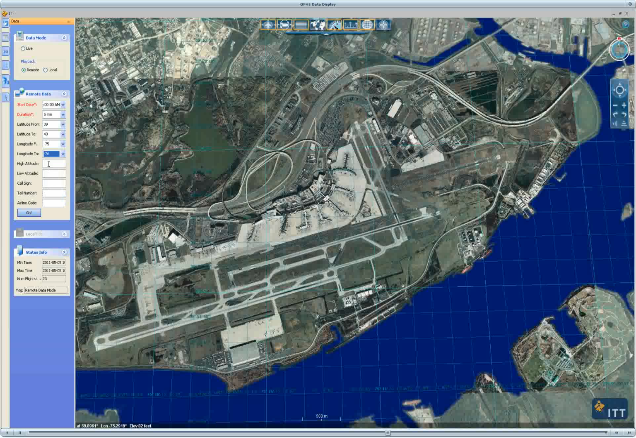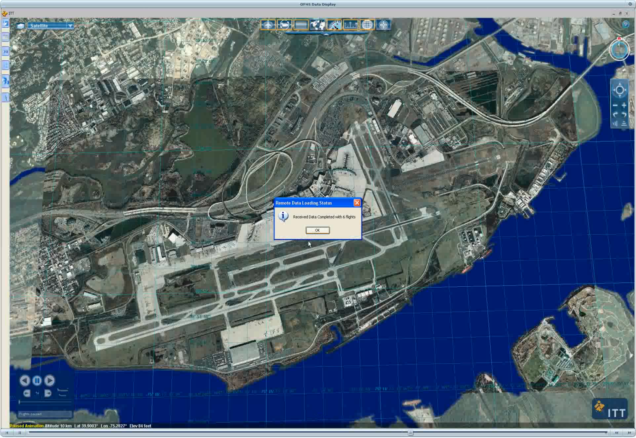Enter an altitude range to help filter out air traffic that does not interest you. Click Go to load the data. You will see a message informing you when your data has been loaded and is ready for playback. Remember, the more flight tracking data you request, the longer this will take.